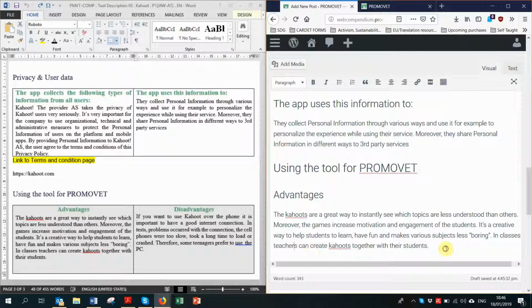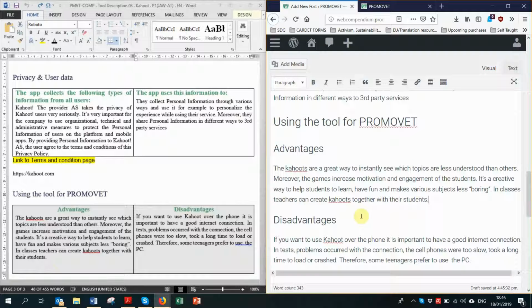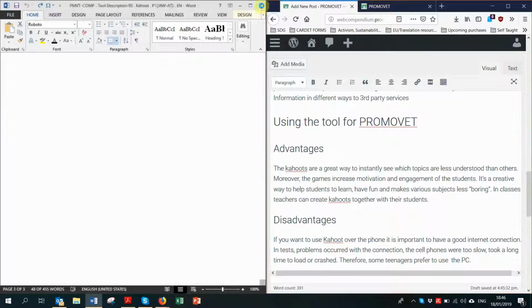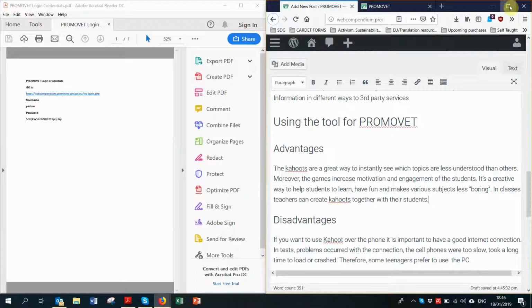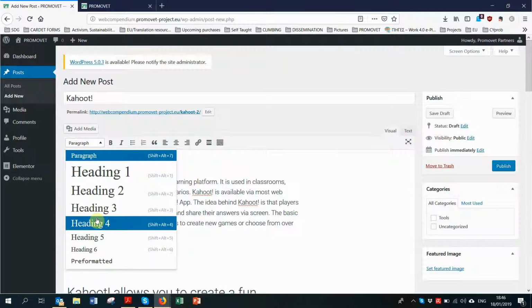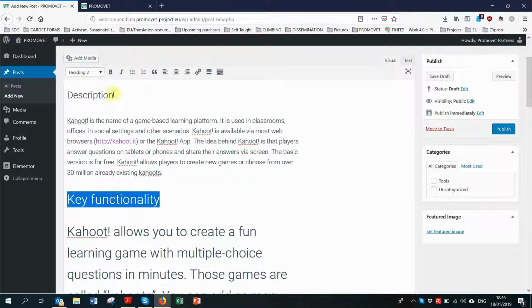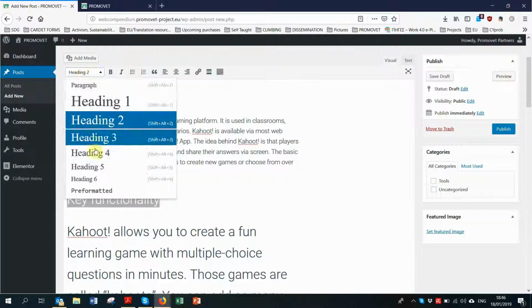Again, be very careful when copy pasting from a table. After doing that, you can close the Word file. We need to take care of the formatting. The description in every title is heading 4. So every single main title should be on heading 4.